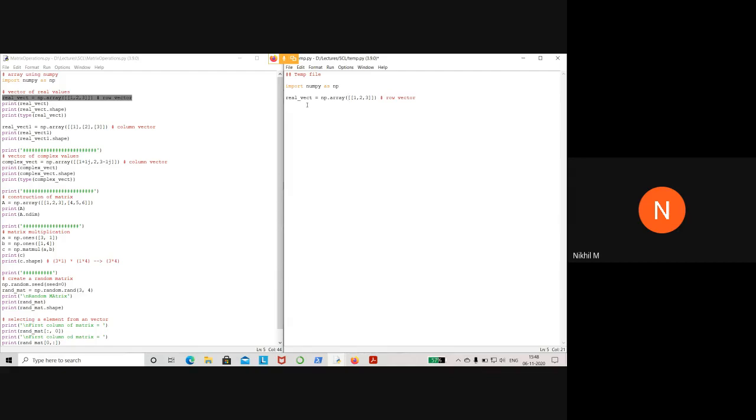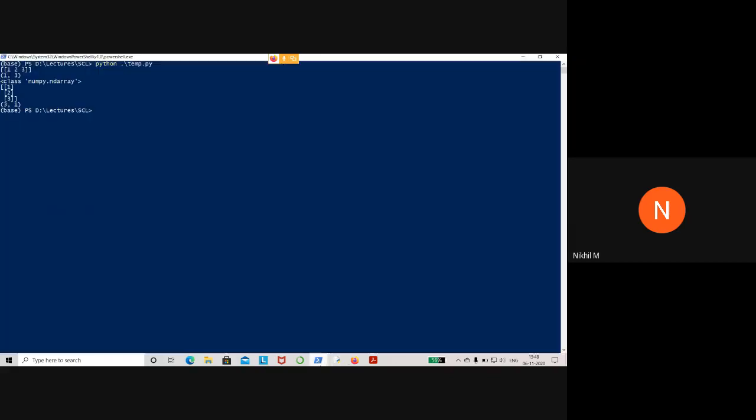You can print the vector and see it. I'm using the Anaconda package to run this, but you can use any package. If I run it, you can see 1, 2, 3. It was a row vector with elements 1, 2, 3, and I stored it using NumPy and I'm printing it.